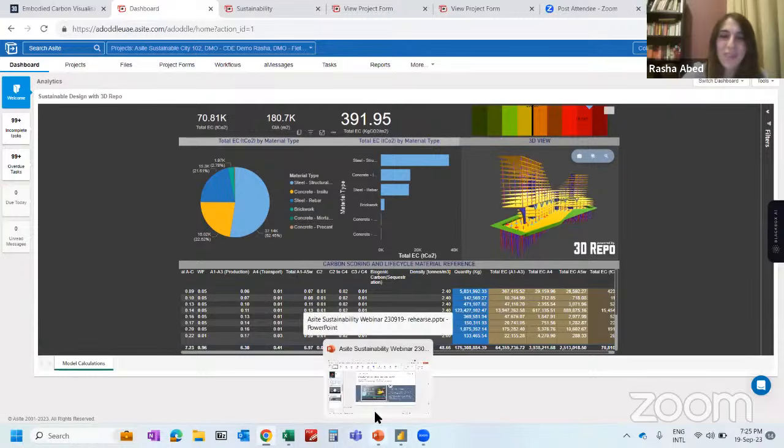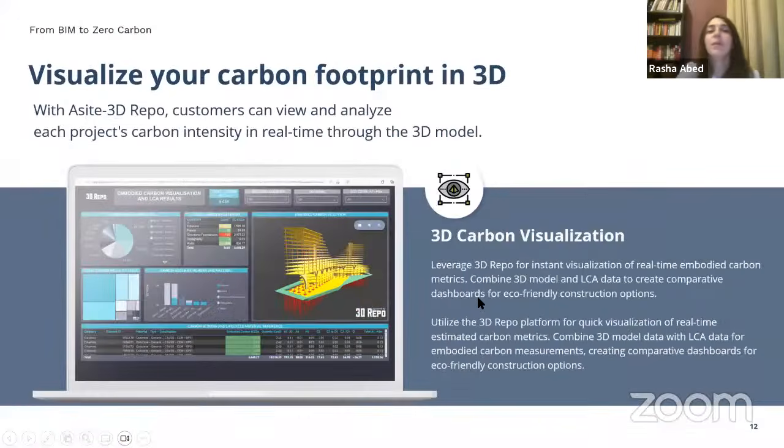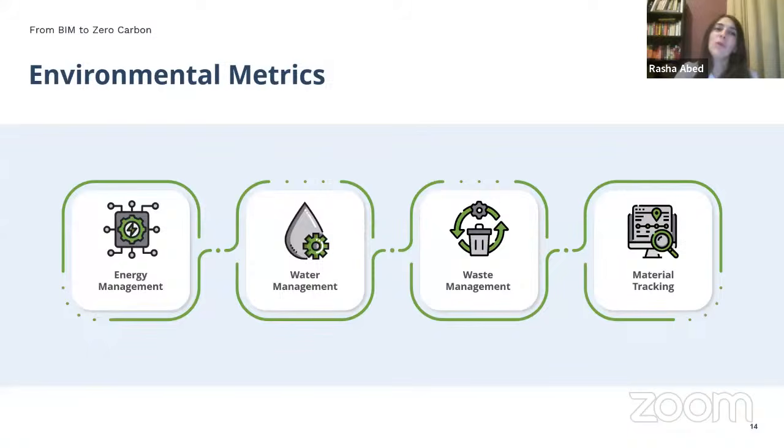So I'll go back to my presentation now. So this is one of the products, another 3D report that we use actually to help us analyze the embodied carbon as part of our building. Another thing that we took a deeper look into, and this is one of the successful modules that we implement across the region, is where we look at the different environmental metrics and how we can capture these environmental metrics. So we're going to look at energy management, water management, waste management, and material tracking.